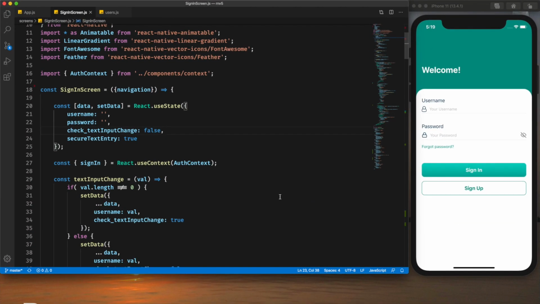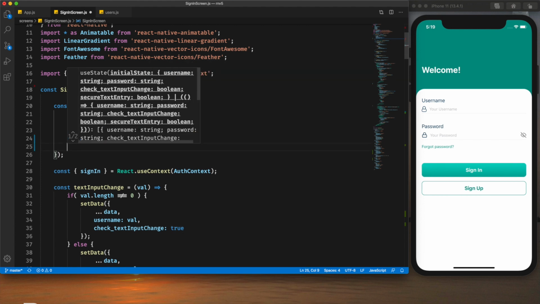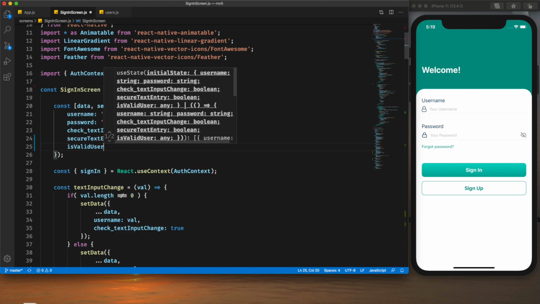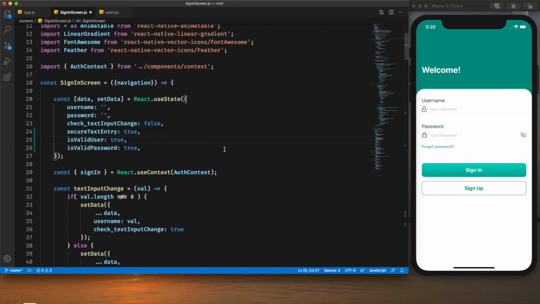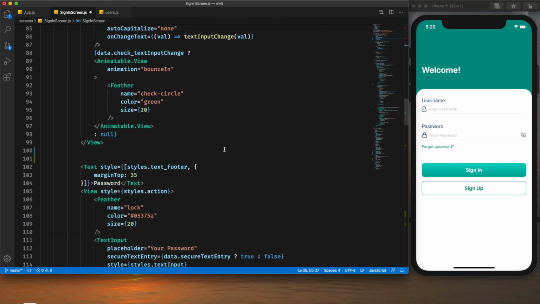So now to implement the validation over here, we need to add some more values to our state object. So this is our state object, and over here I will add isValidUser and isValidPassword, and initially these two will be set to true, and I will display the error message beneath these text input fields. So for the username there will be the validation message for the username, and for the password, at the bottom of the password field we will present the error message, right?